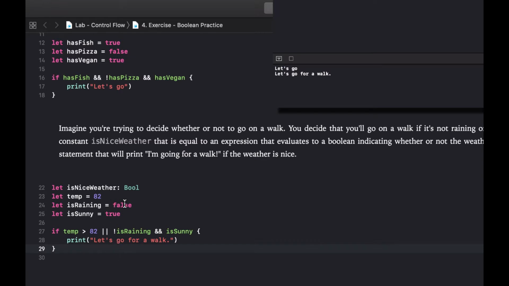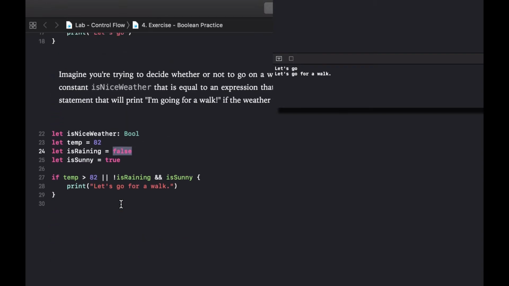Alright, so it is not raining, so we are going out for a walk, and the temperature has to be greater than 82. So in this particular situation, the temperature condition is not satisfied. Okay, however, it is not raining, because here not raining is false, so that's why the print statement is executed. Now let's try the next example.